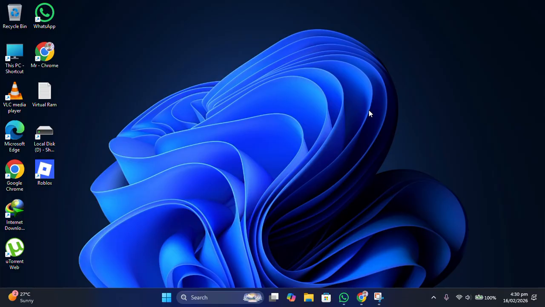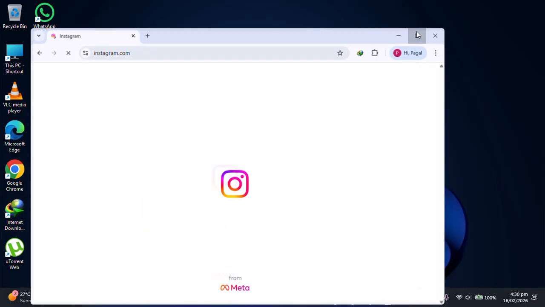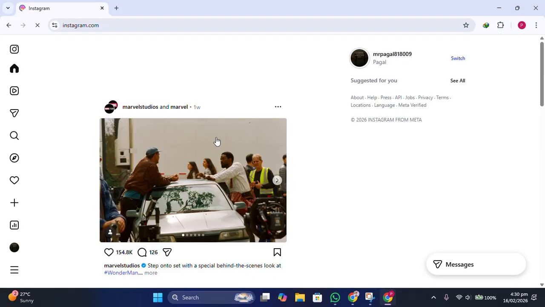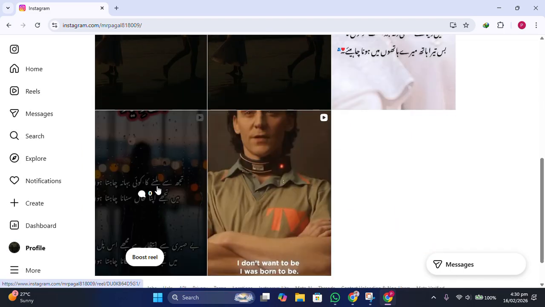If you're using any PC or any laptop and you want to edit your post captions, let's see how you can do that. You just have to simply open your browser and open Instagram here. And once you've opened Instagram, you must see the profile option here. Just click on profile, and here you'll see all of your posts and reels.